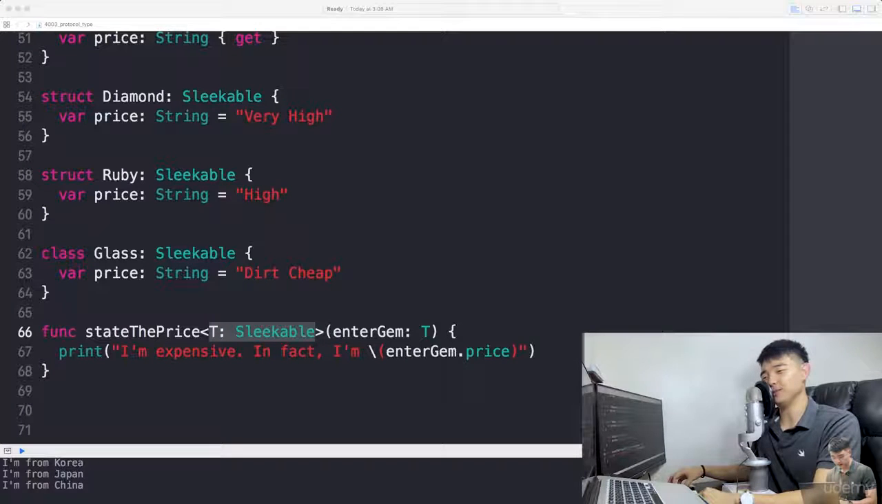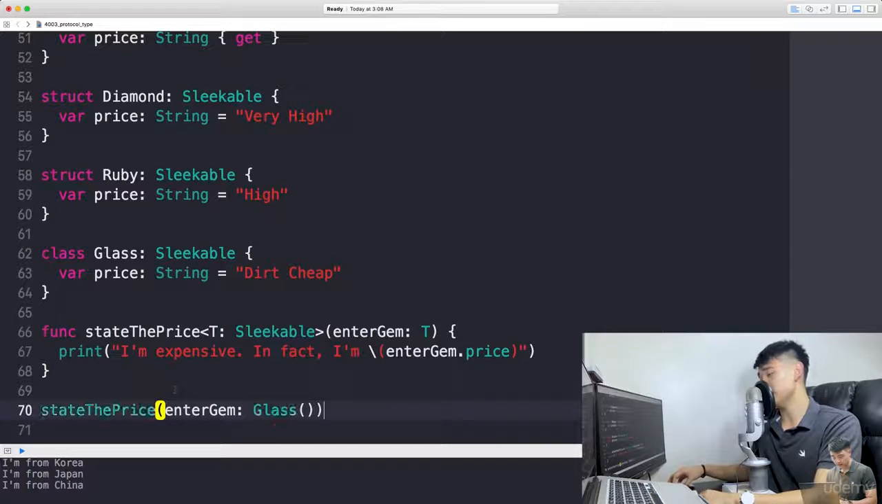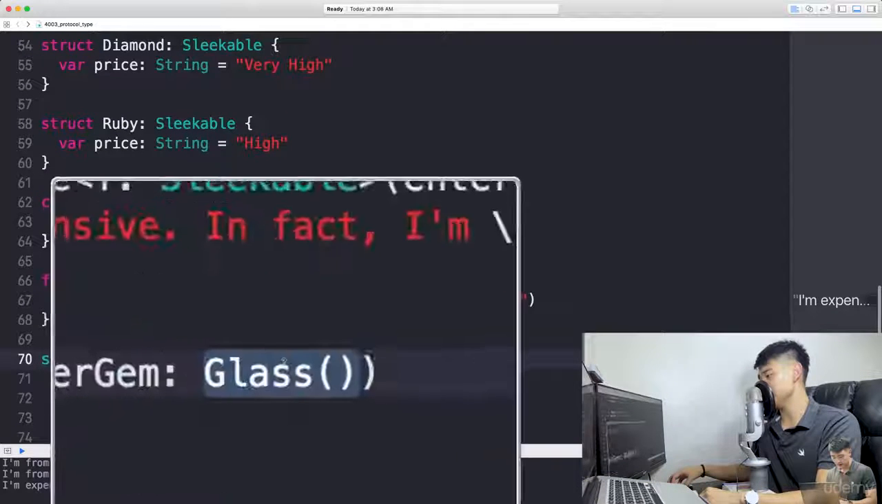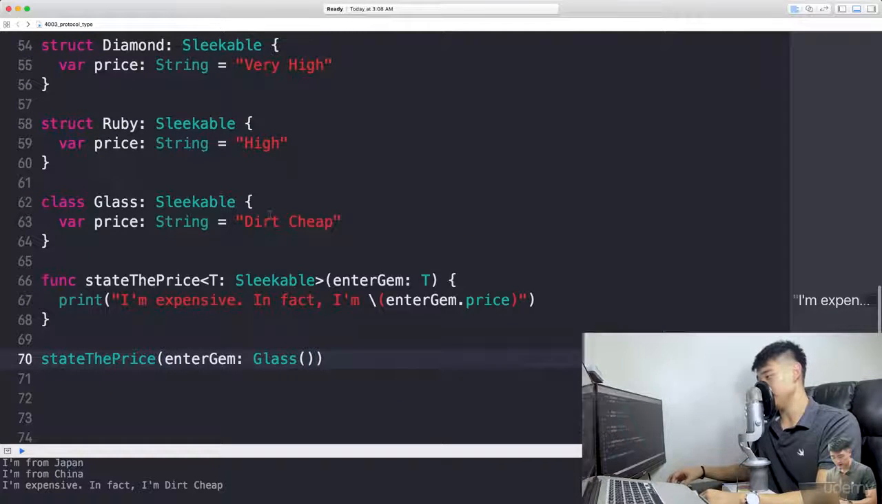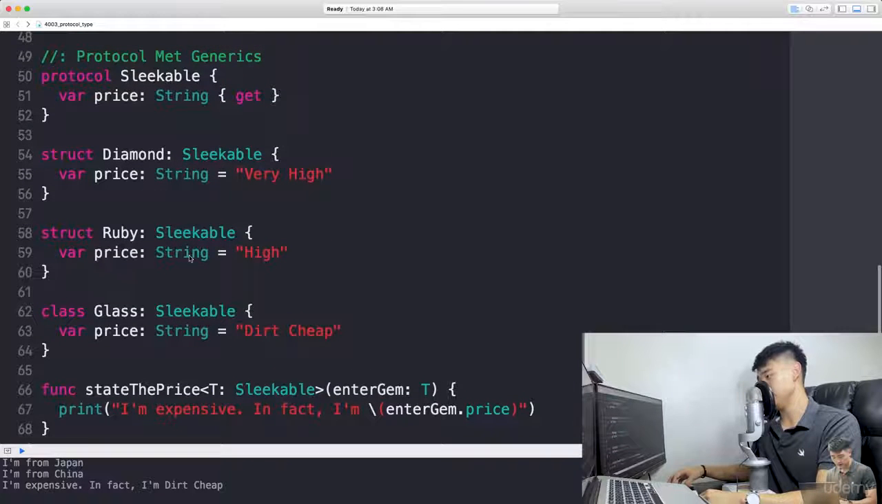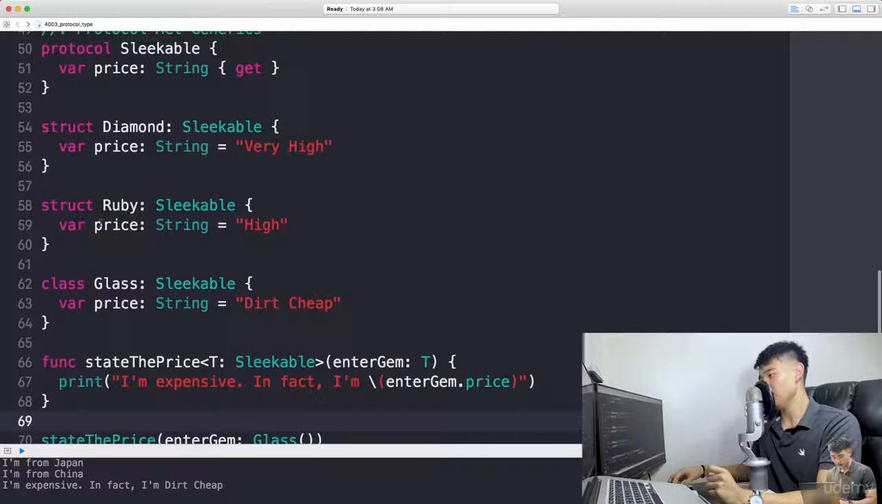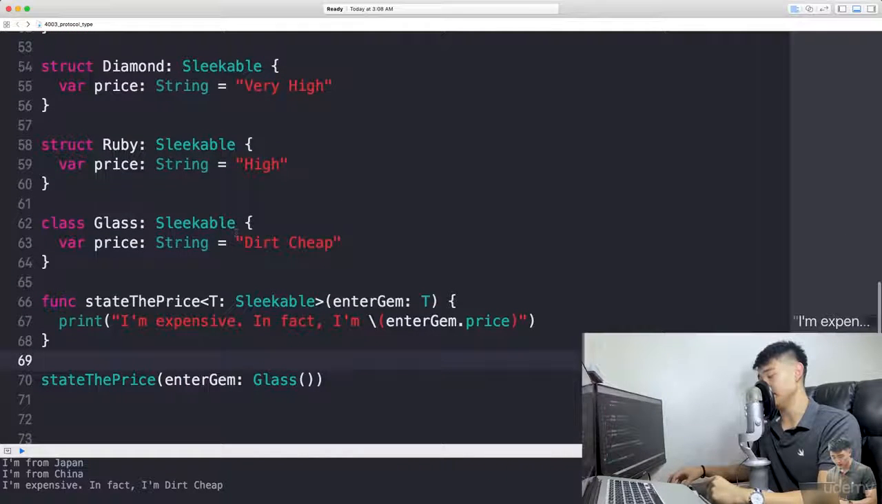So now you're able to run this function, and you can only enter something that conforms to Sleekable. So Glass now conforms to Sleekable. You can enter Diamond if you want to. You can enter Ruby if you want to. And that's it. That's how you apply protocols along with generics.